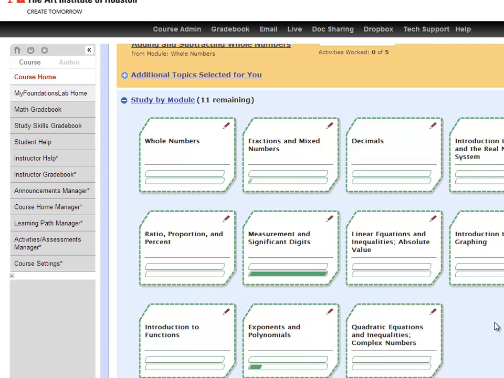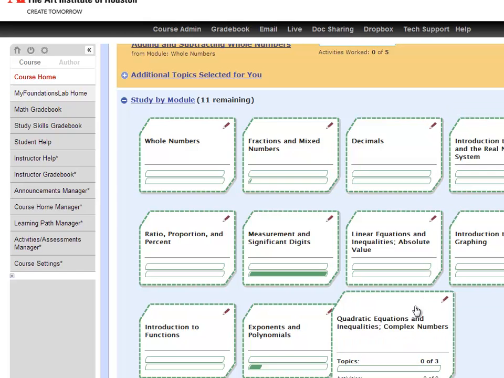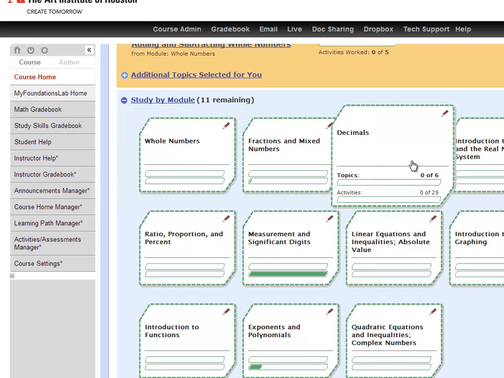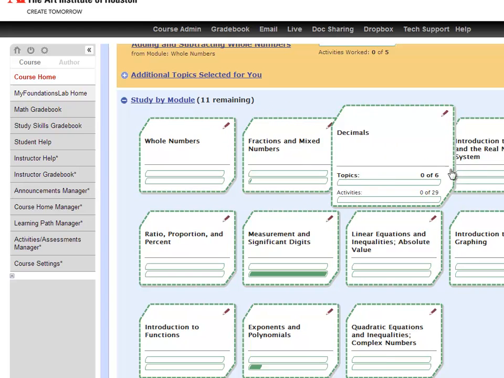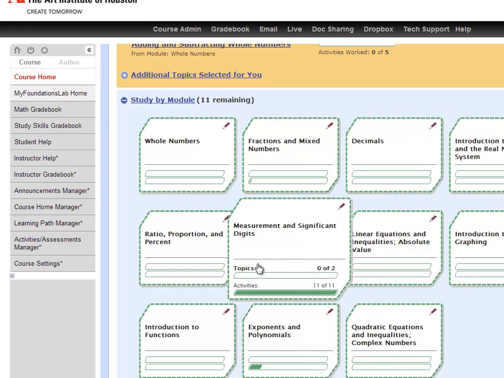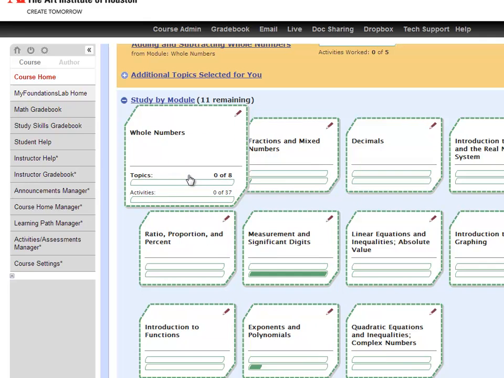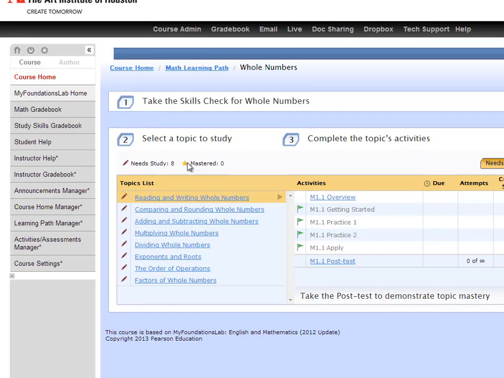Now, what I suggest you do at this point is start with the first one. I've built a video on whole numbers, decimals, algebra, and measurements, and significant digits. I'll go back and build the rest as time permits. So the first one is whole numbers. If you haven't mastered whole numbers, select the whole numbers tab here.